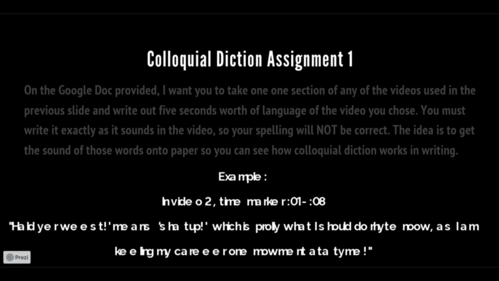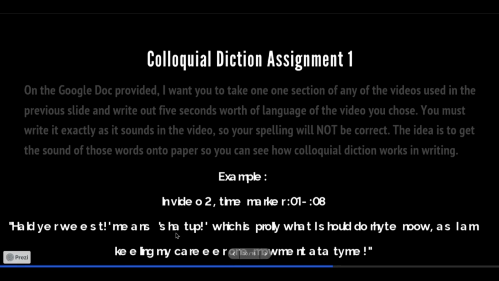So my example I took from video 2, which was the Scottish slang, and I just took a 7-second blip of what he said. And what I did was I wrote down what he said exactly, and I wrote it the way that it sounds, not exactly what it's supposed to say, but just how his voice sounds. So if you'll notice, he said, hold your weast, which I guess means shut up because that's what he said. But when he says shut up, it's not really like one word like we say it, so I've written it as 2 different words. When he says probably, he doesn't really pronounce the B, so I put P-R-O-L-Y.